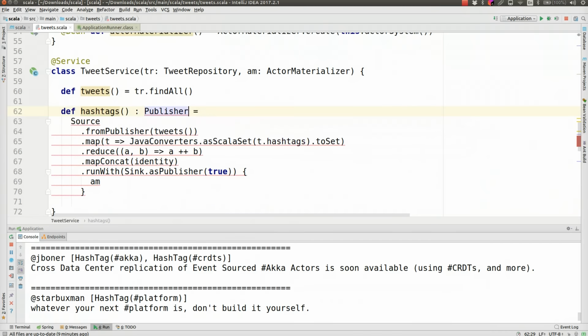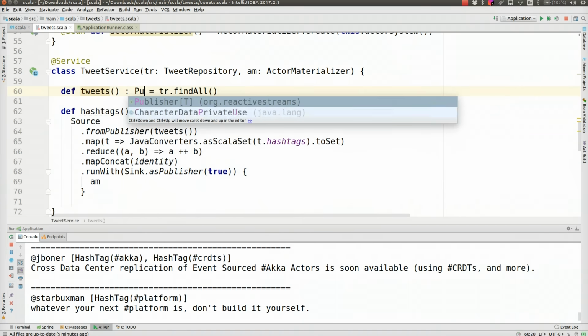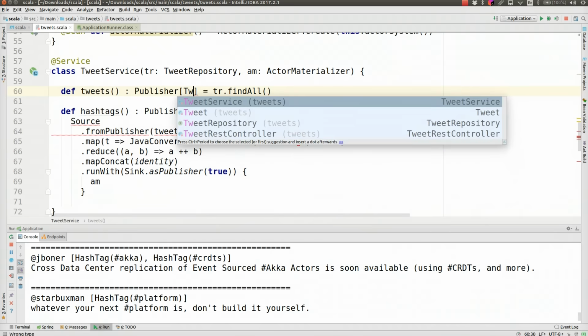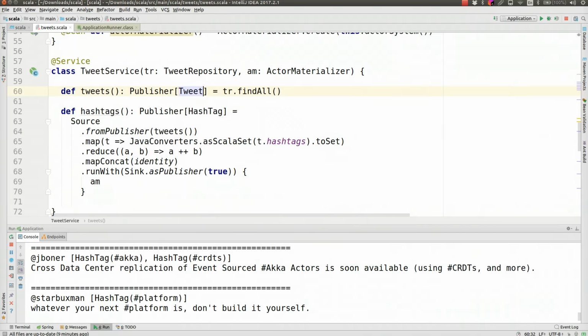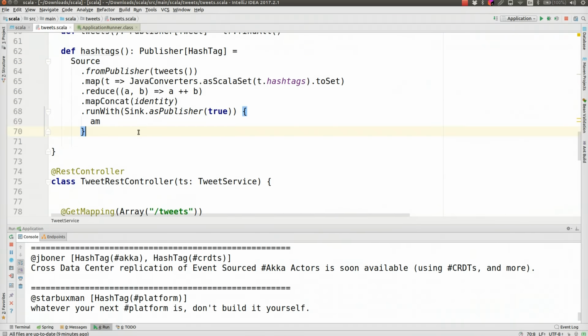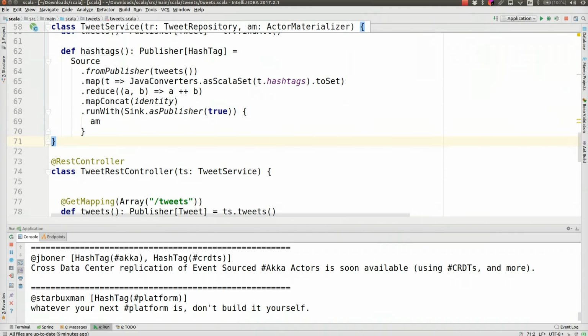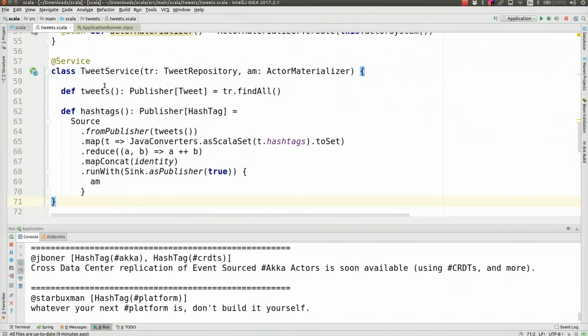Let's just be very clear and explicit about it. It gives us a publisher that we can use. And here we have a publisher of Tweet. And because Spring WebFlux natively knows what to do with publishers, this should just work, right? I'm not using Reactor or anything else. I'm just using the Reactive Streams initiative and the Spring WebFlux API, which is built around the Reactive Streams specification.